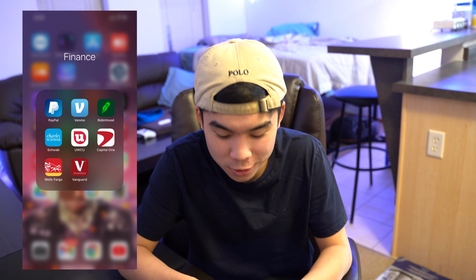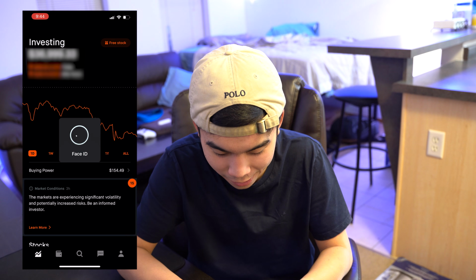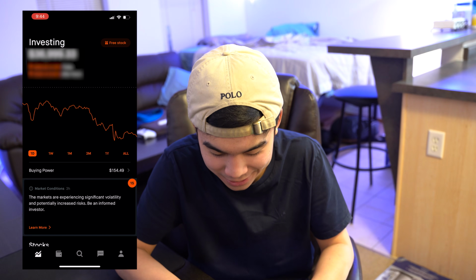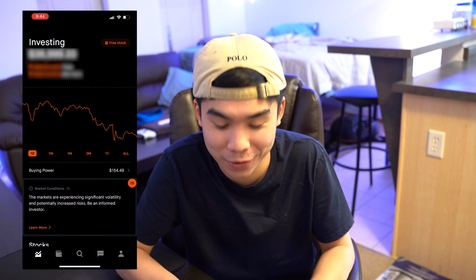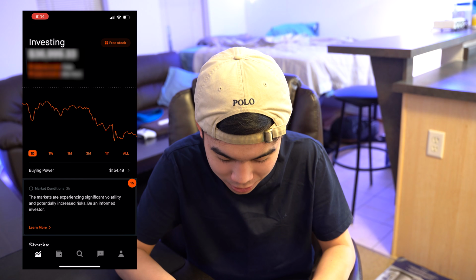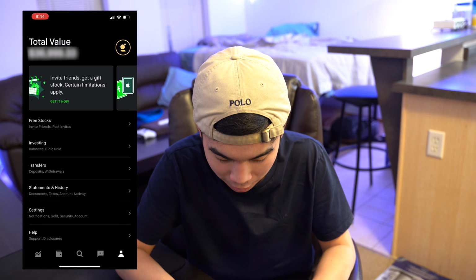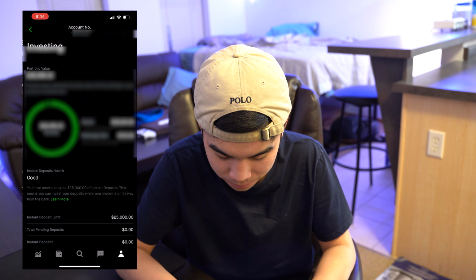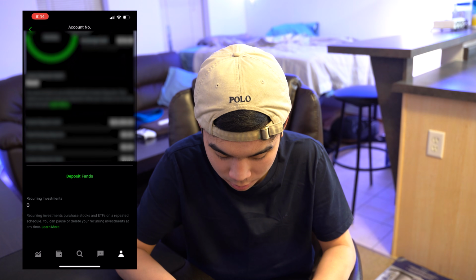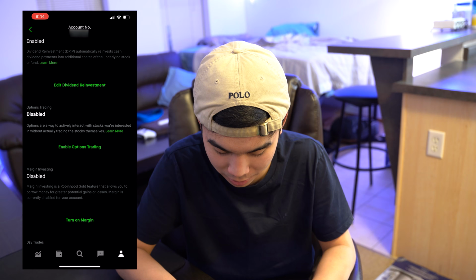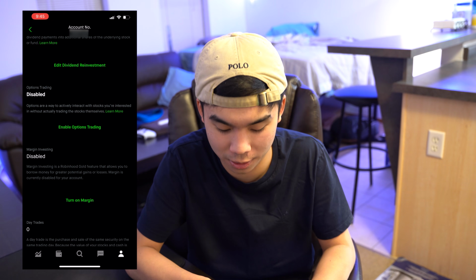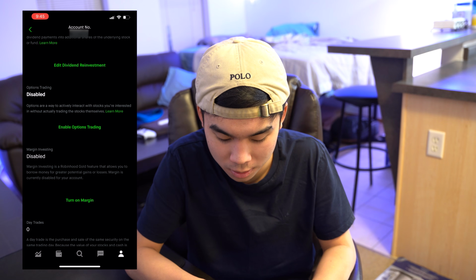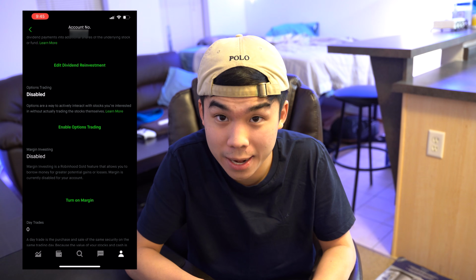First things first, you're going to want to go into your Robinhood app. I'm going to cover up my assets because I don't want to reveal them to the public quite yet. Once you're in the app, go to the bottom right, click the little profile button, and then click on investing. Scroll pretty much all the way down until you see options trading. I had it enabled before, but I disabled it for the sake of the video. So what you're going to want to do is just click enable options trading.